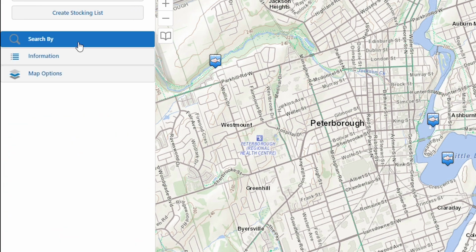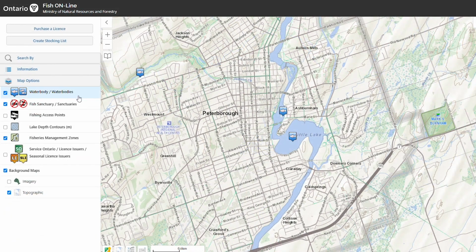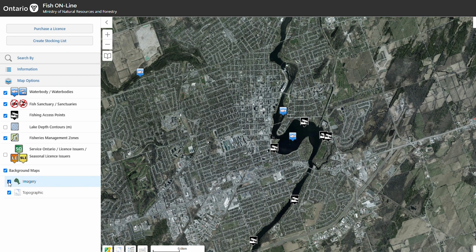If we minimize the information section by clicking on it, then open the map options by clicking there, we can change how the map looks. If I were going out on a boat, I may want to know where the boat launches connect to the lake I want to fish. So I can just click the checkbox beside fishing access points to see them on the map. From here, maybe I also want to see the satellite view rather than the topographic map. So I can click the checkbox beside imagery, and you don't have to uncheck the topographic map here like I did.